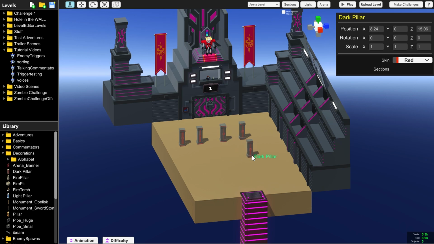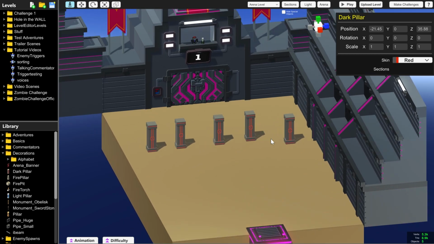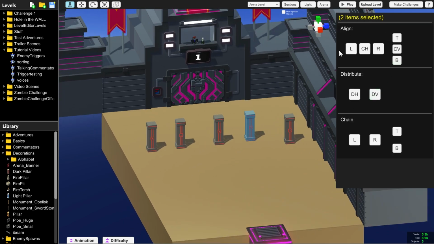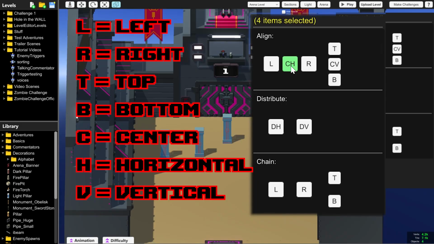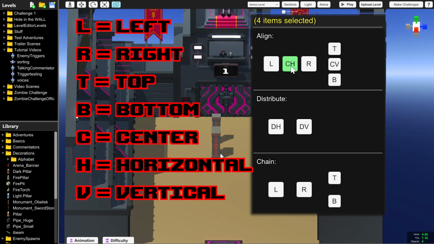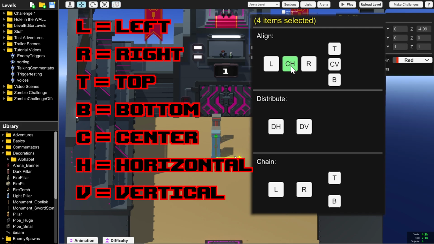I want to tell you exactly what all of the things on the right hand side here, this alignment, the distribute, the chain, what all of these do when you want to make your arena neat and tidy. Now these buttons can be confusing because we have labeled them with just letters, and I'll put on the screen what each letter means right now.